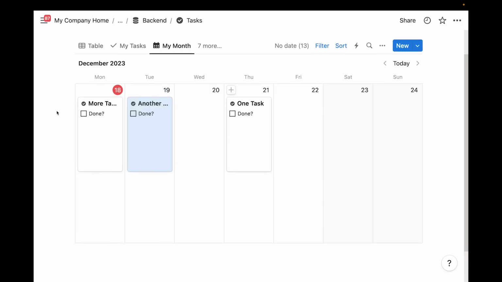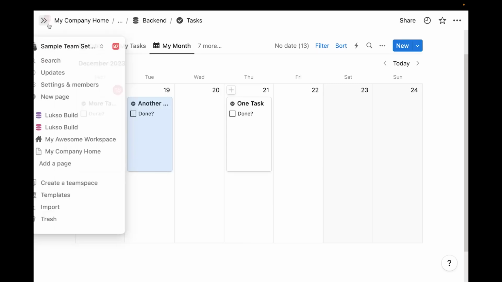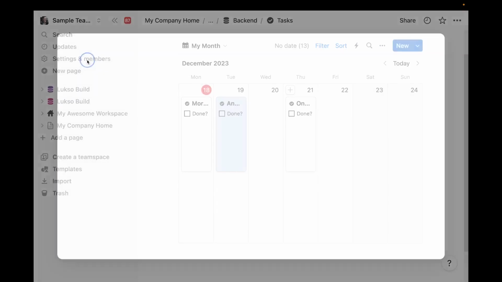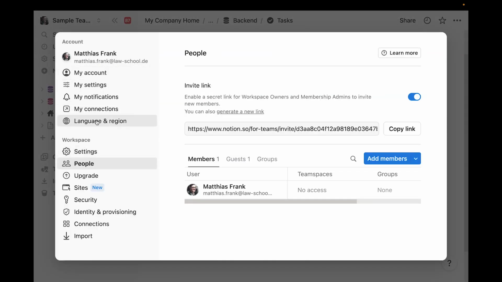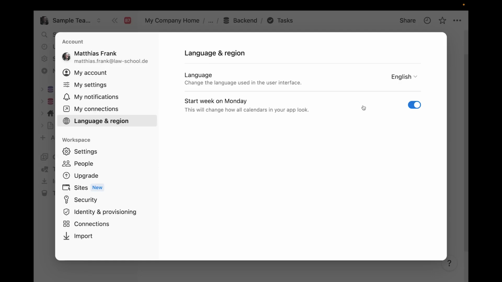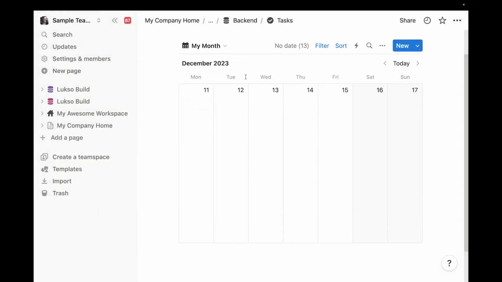Speaking of week, if you want to change what day of the week your calendar starts on, you can do so if you click on the settings and members option, and then you go to language and region, and here you can say, well, start week on a Monday, toggle it on or toggle it off to decide whether it's a Monday or Sunday that you want to start your week with.